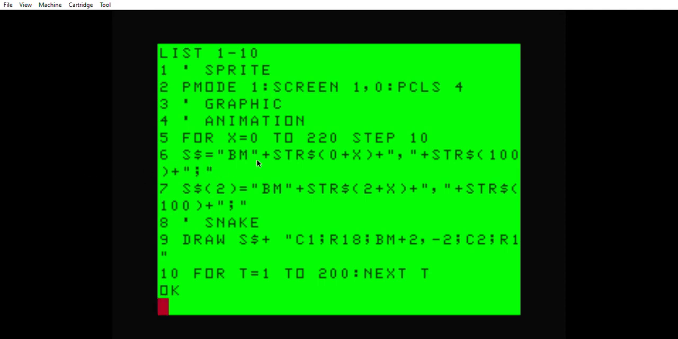So for example, line 6 is really saying BM, okay, 0 plus X, then we throw a comma in, and then it's saying 100 and that. So this is what $$ is equivalent to, and like I said, with the draw command you can't substitute variables inside the quotations, so you have to do it this way.